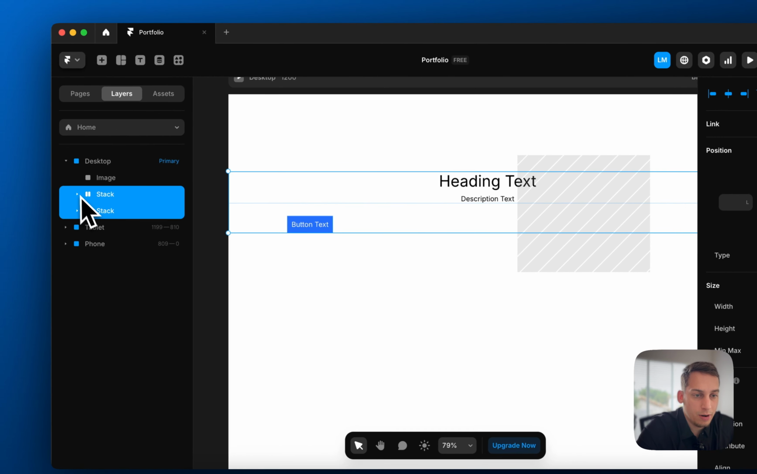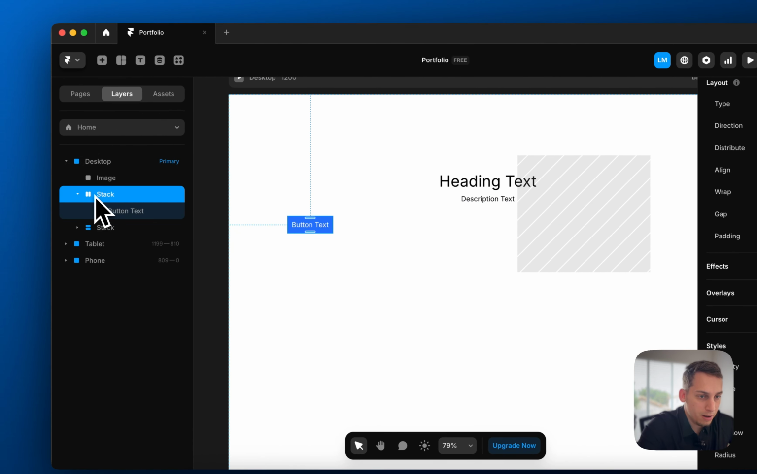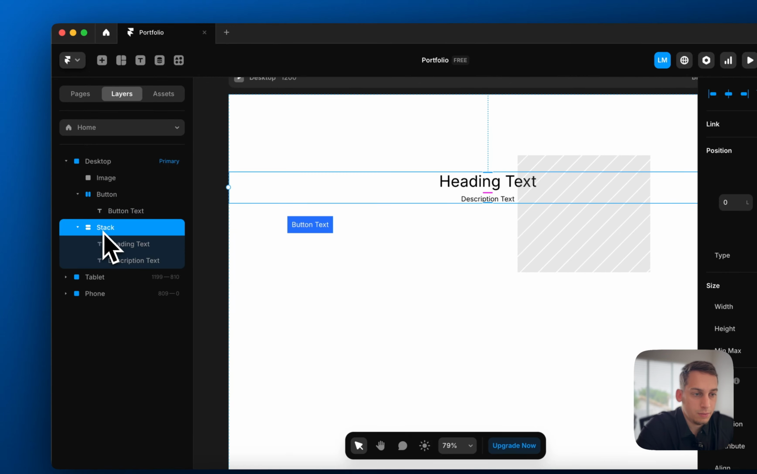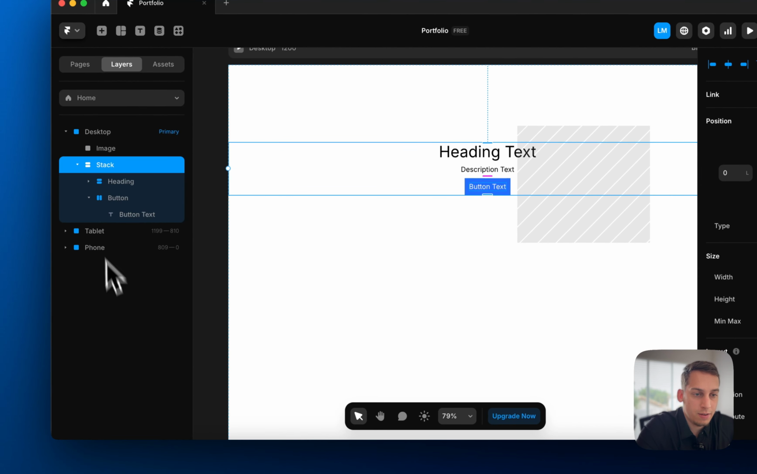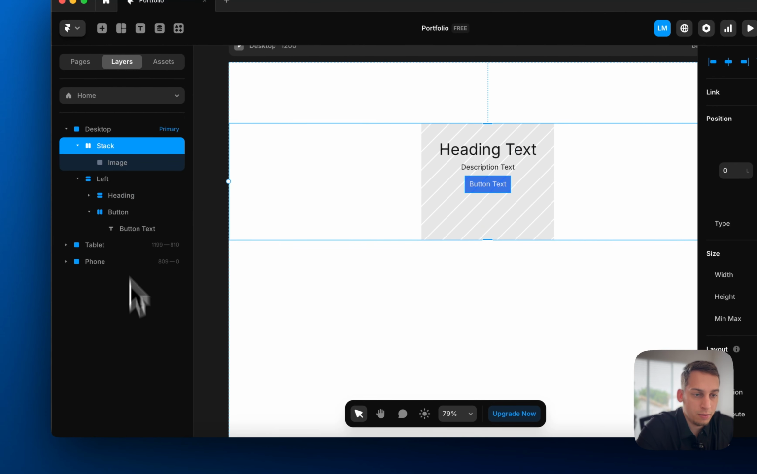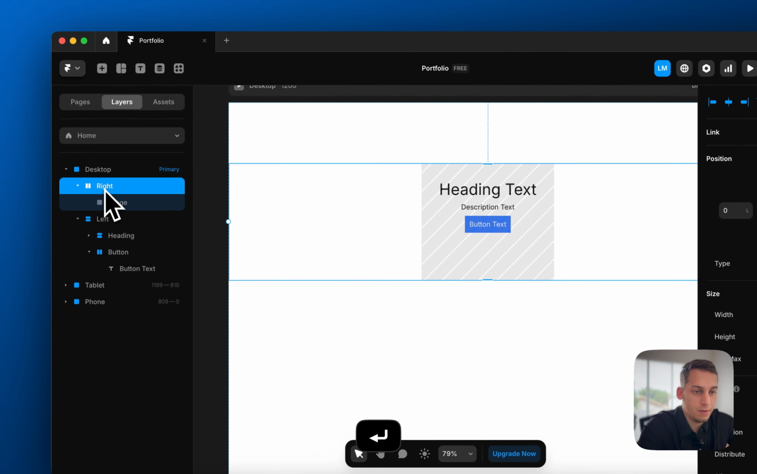So let's go open our layers. So this would be the button. We can call it the button. And this would be called the heading. Right? Let's put this over. And then let's add a stack to this. And let's call this the left. And this one would be a stack as well. So it's all with stacks, right?